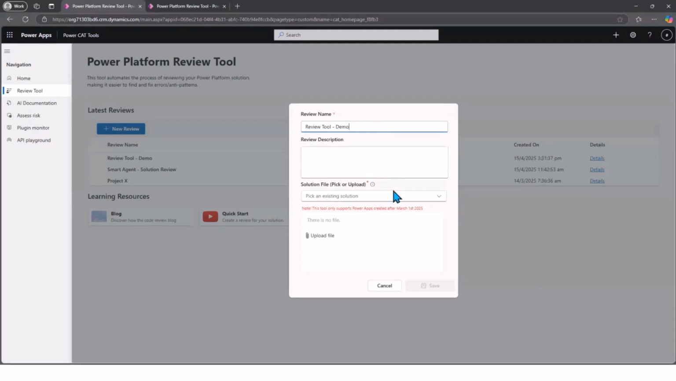And I have an option where I can pick a solution that has already been imported on the same environment where this PowerCAT tool exists. And there is a limitation where you could only pick an unmanaged solution, not a managed one, since the platform has a limitation where you cannot export a managed solution. So the same applies for this tool too. However, if you have a managed solution as well, you could pick the second option where you could upload a zip file.